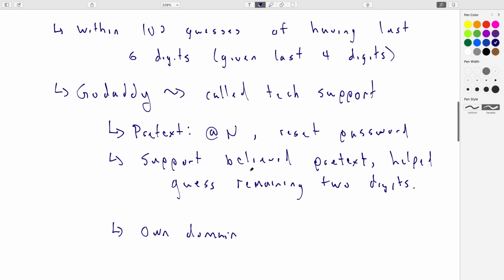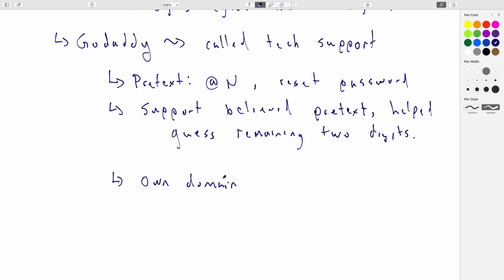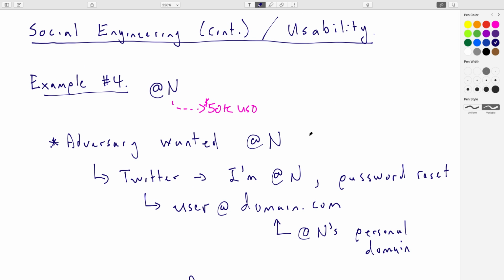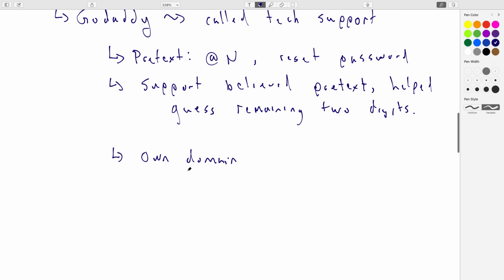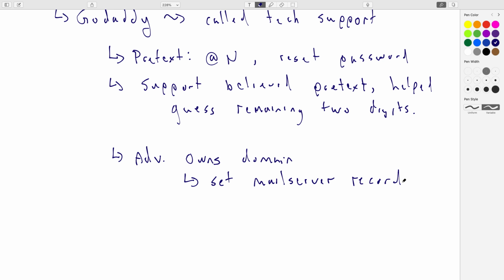Okay, so once the domain registry system updates, this person can change that record and point it at their own mail server. Then that email from Twitter will go to the same address, the correct address. It just won't get sent to the right IP address. It will end up at the adversary's mail server instead of at the proper mail server of this person. So the adversary owns the domain at this point, and they set the mail server record to point at a server they control.